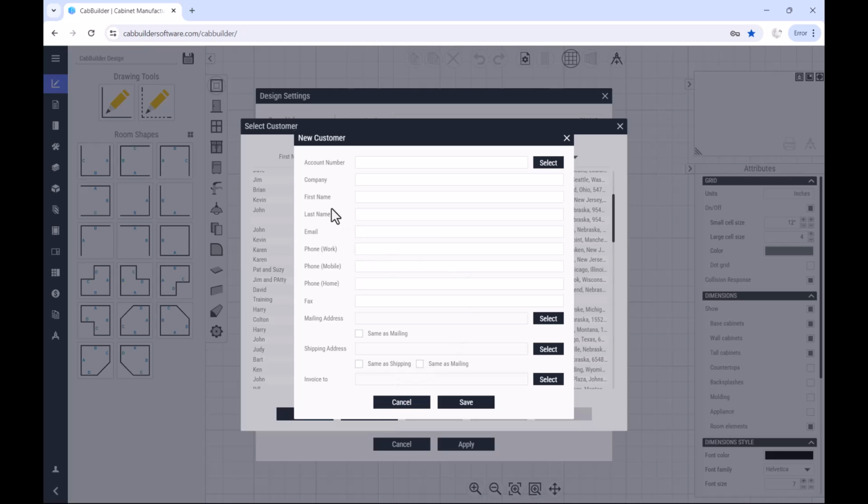Here, you may access and edit the customer's account number and company name if applicable, enter the customer's first and last name, and enter their contact details such as email address, work, mobile, and home phone numbers, and fax number as well, if applicable.